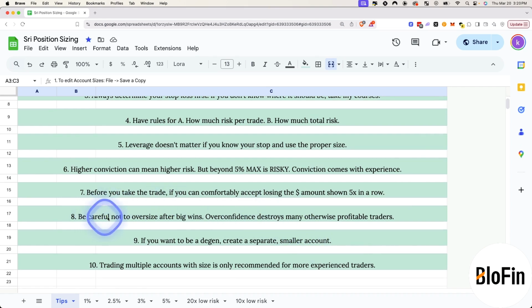Be very careful not to oversize after big wins. Overconfidence destroys many otherwise profitable traders, including myself. Well, I'm not saying I'm not profitable, but this has been one of my Achilles heels, where I've had a series of massive wins and then a series of losses that erase a good chunk of that, sometimes all of that. That happened to me starting out as a trader, and that held me back.